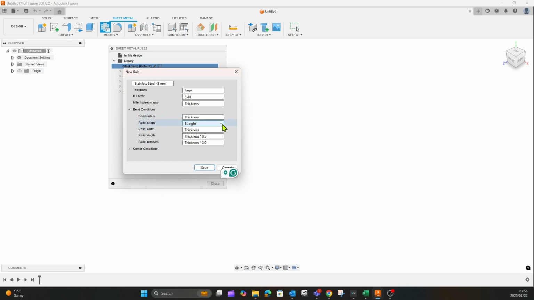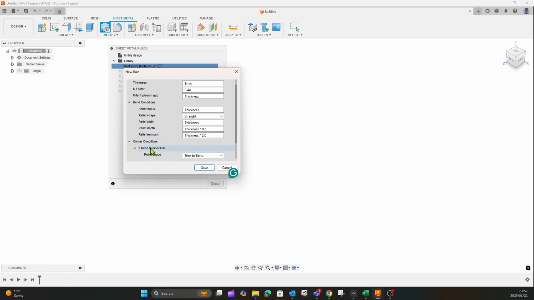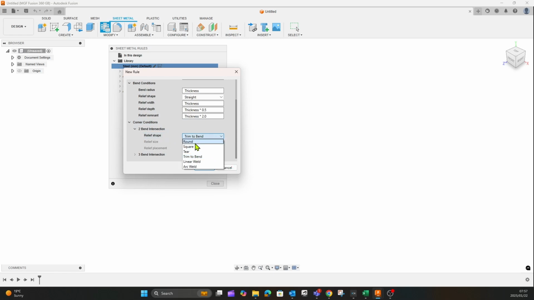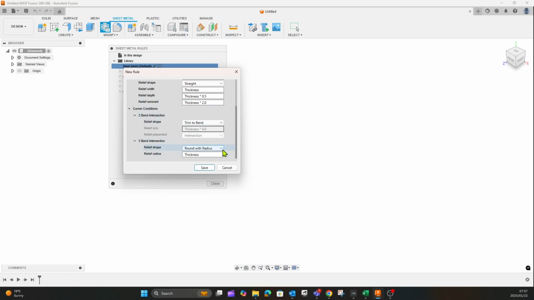Your relief shape, you can choose, would you like a straight, a tear, or a round. Here you've got your relief width, your relief depth, where you can make modifications as needed. Very important, it's your corner conditions, your two bend intersections. Would you like it to trim to the bend, create a round or a square? I'm going to leave all this as is, but you can make your modifications to this, and I'm going to simply say save.